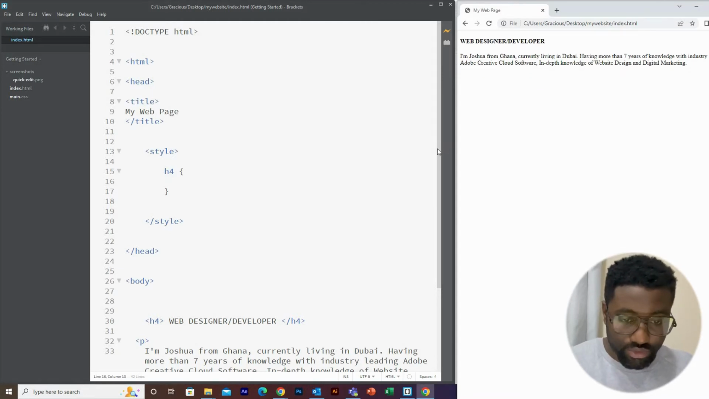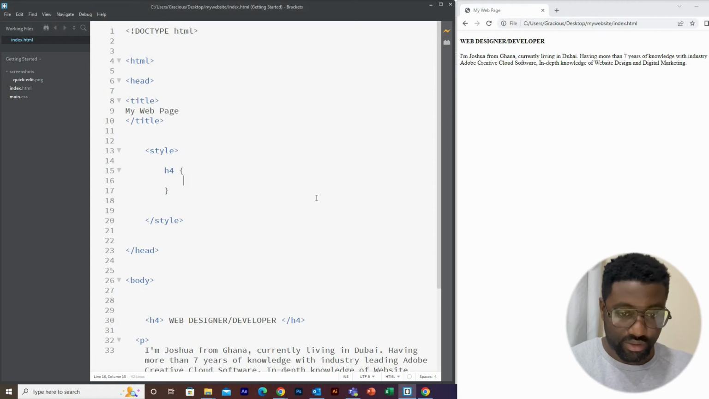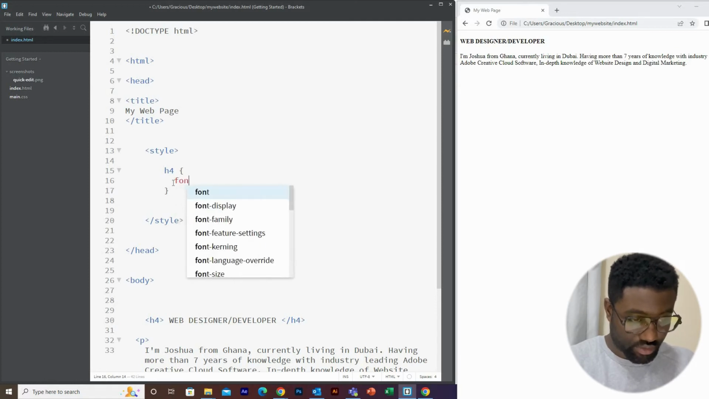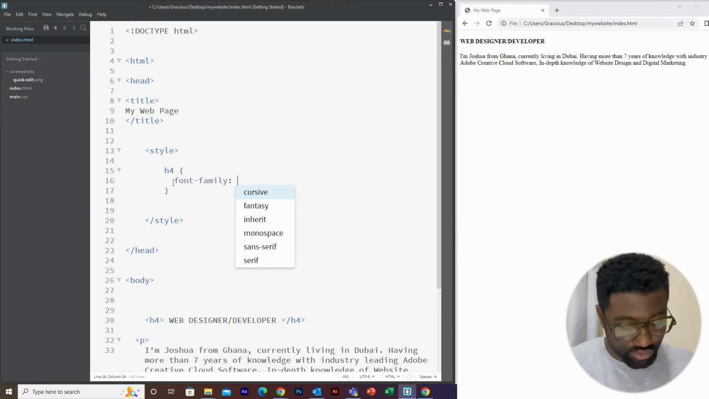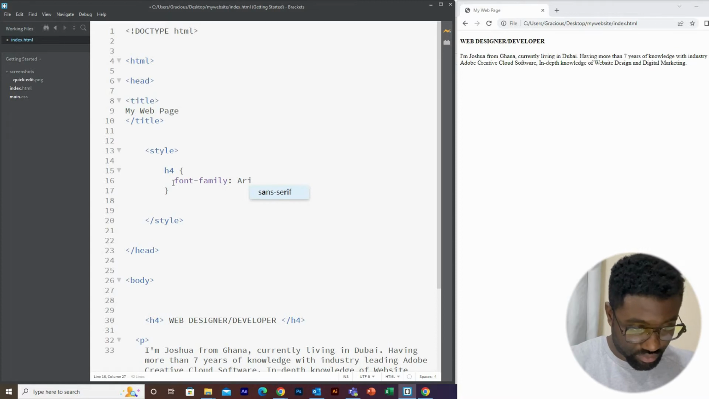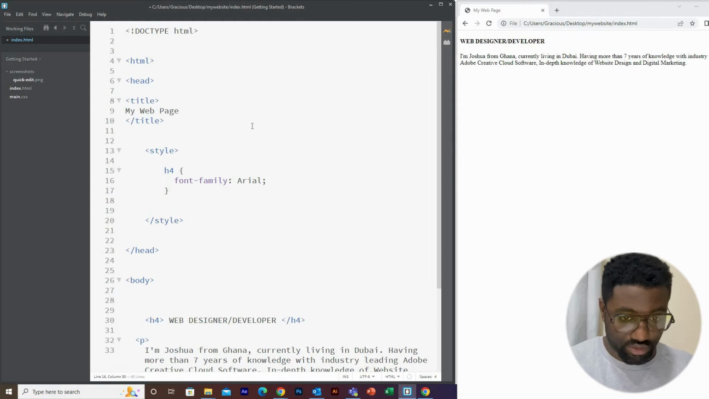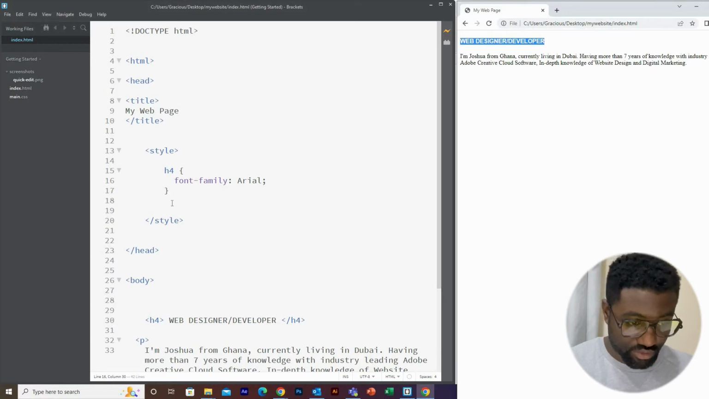So now let's say I want to change the font family. As you can see, I come here, and then this will be font family. So let's say I want to use Arial. I hope that's the spelling. Okay, so I'll save this. Yeah, as you can see, the font has changed. So I'll show you again.